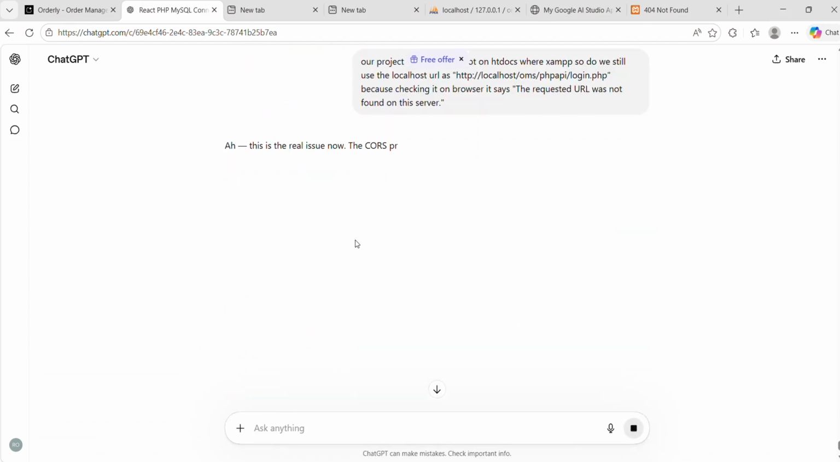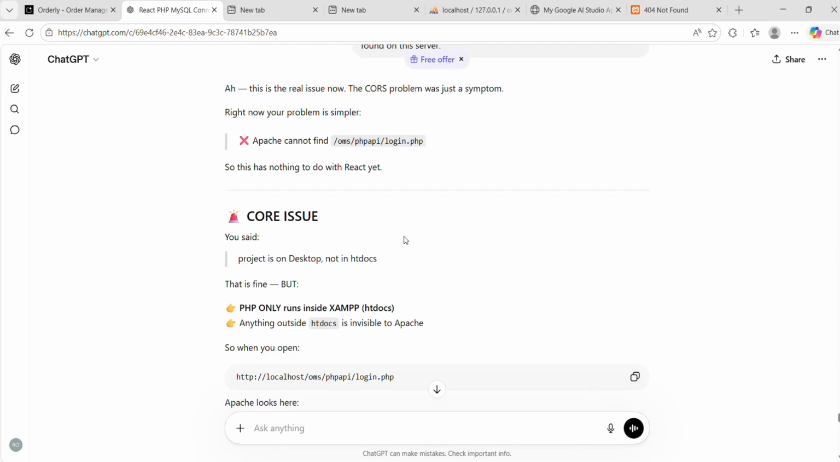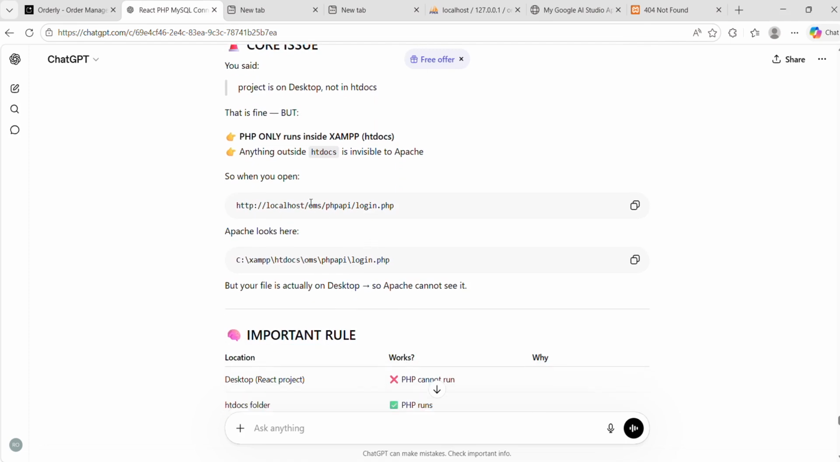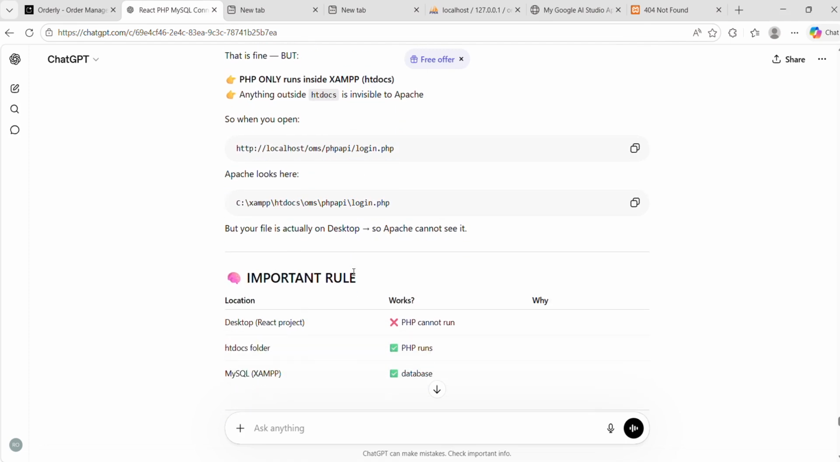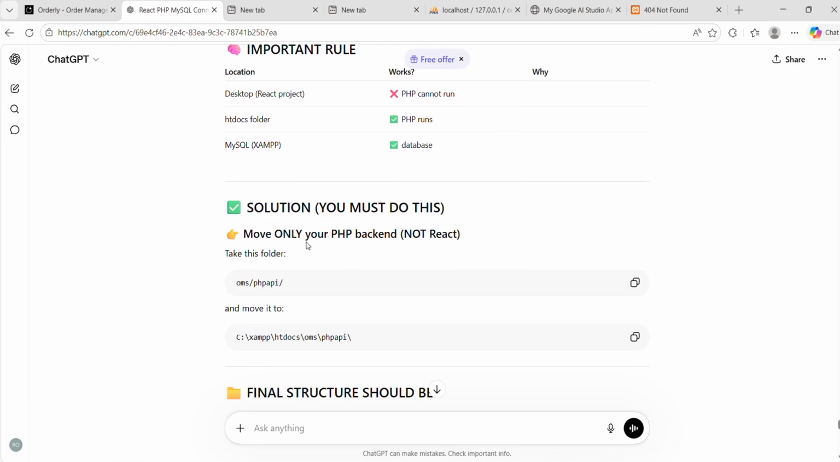Let's see how it answers us. Right now your problem is simple. Apache cannot find this, so this has nothing to do with your project. It is on desktop, that's fine, but PHP only runs inside XAMPP htdocs. So when you open it, your file is there, but Apache cannot see it. Solution: we need to move.